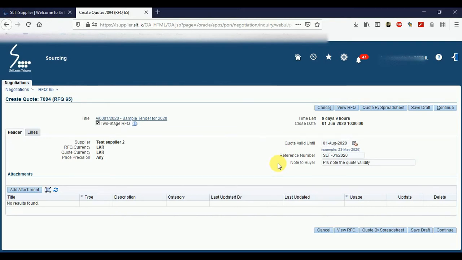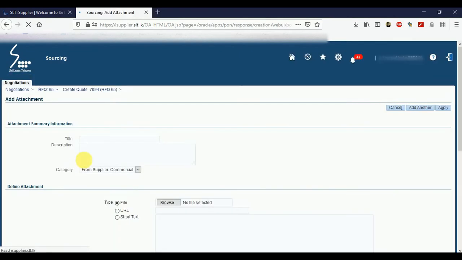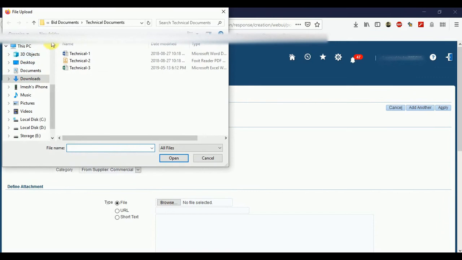Now I'm going to add my bid documents under attachments. Click add attachments. First I'm going to upload my technical documents. So I'm going to browse my technical details. Here I have separately kept my technical documents in a separate folder. You can upload Word, PDF or Excel files, whichever is convenient to you.